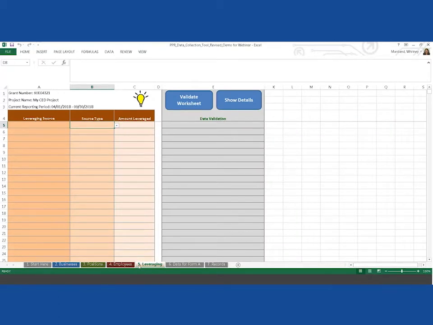The final tab that you'll enter data in is for leverage funds, if this applies to your project, which it might for your project, but it might not. And it's where you'll track any additional funding that you've secured. So here you'll list the leveraging source, the source type, and the amount of the leveraged funds. And the data collection tool will calculate the total amount of leverage funds for you in your data tab, which is the final tab that we'll look at next.